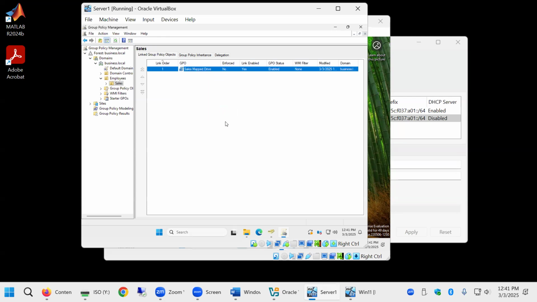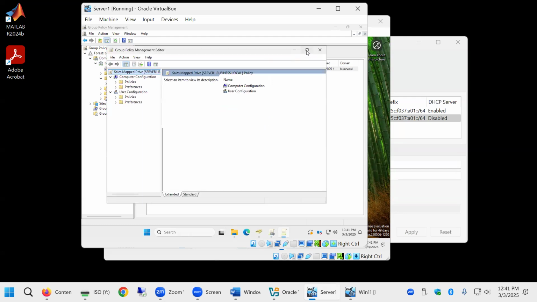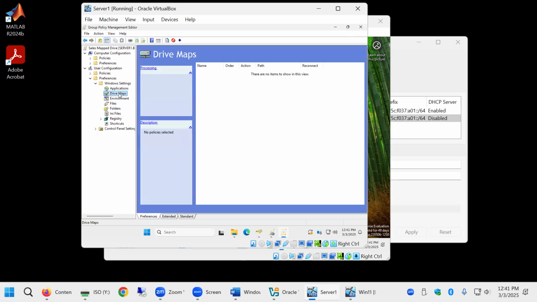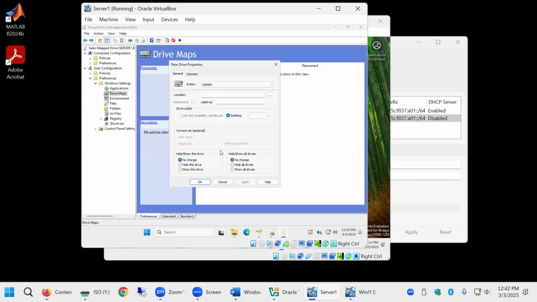That'll bring up this little window right here. I'm going to make it fill up the screen so I have more room. We're going to go to User Configuration, Preferences, Windows Settings, and right here they have a specific spot for Drive Maps. We'll right click and, oh, why did it do that there? I must have been moving my mouse. If you right click, it should say New Mapped Drive. Ta-da!